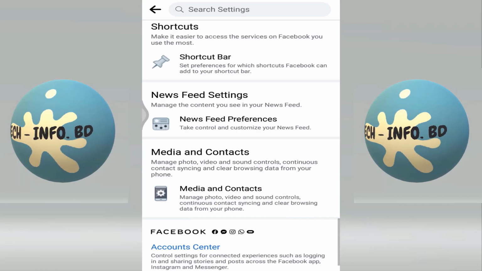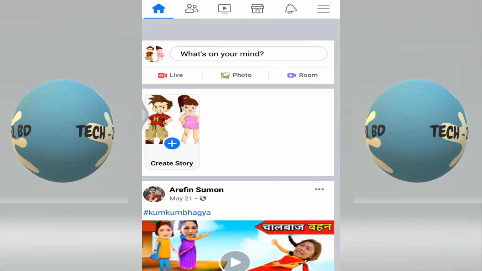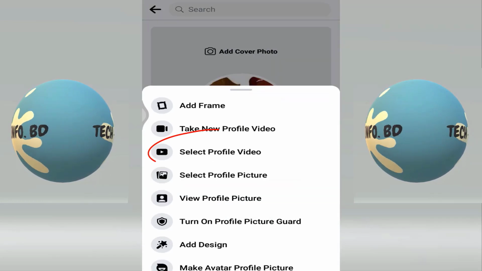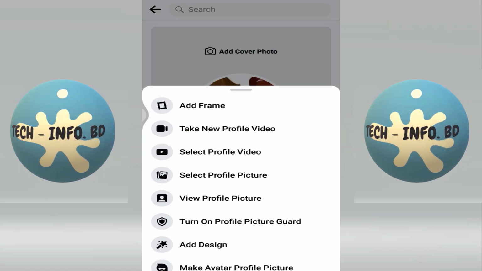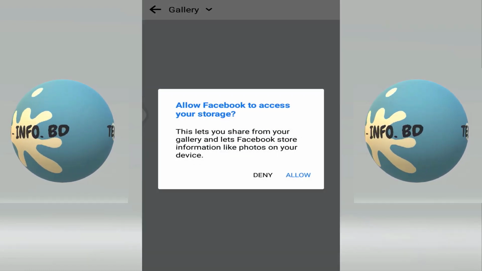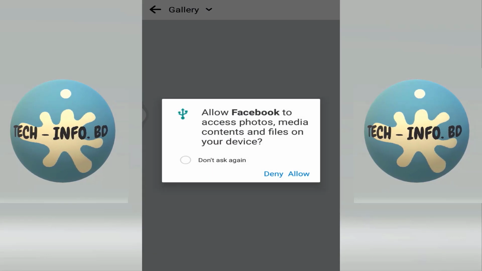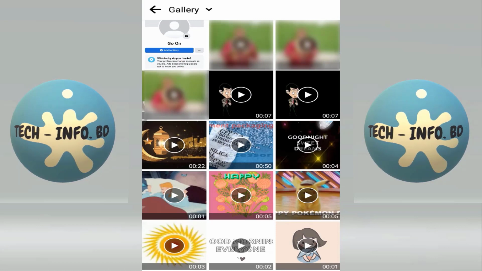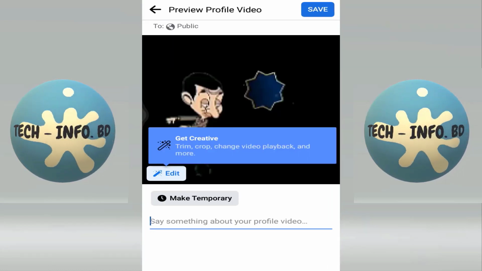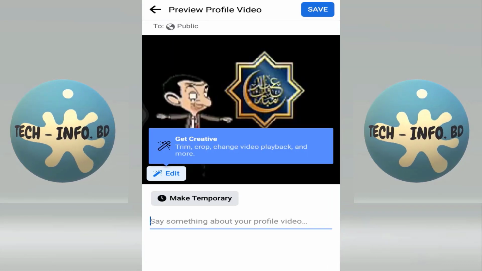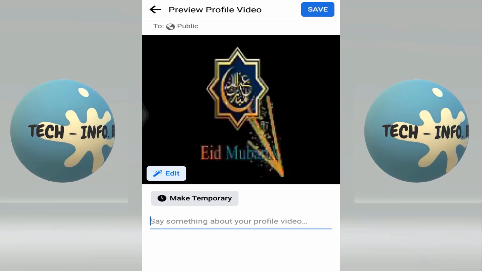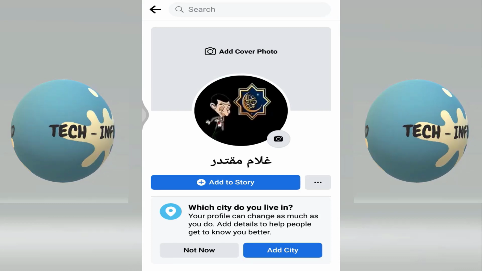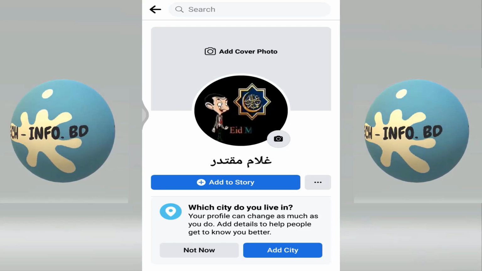Okay, go to the profile again and press the profile pictures option, and now you can see select profile video. Press select profile video, allow, and allow everything. Then go to your gallery and choose which video you want. I press this one, and you can see the video already started, and also set it to public. I will press the save option, and the profile video started.